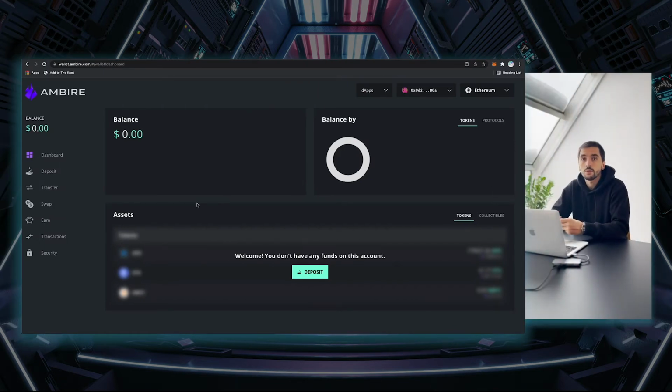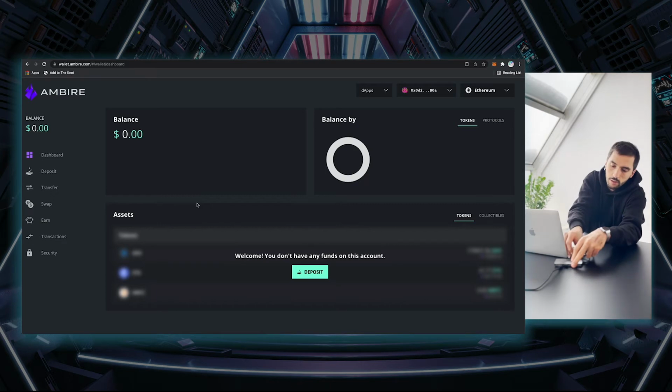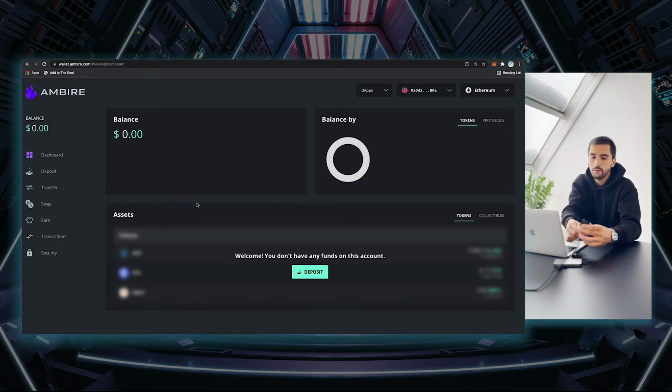In this video, I'm going to show you how to create an Ambire account using a hardware wallet. For the purpose of the video, I'm going to be using a Trezor hardware wallet. Before we start creating an account, I'm going to connect my device to my computer.